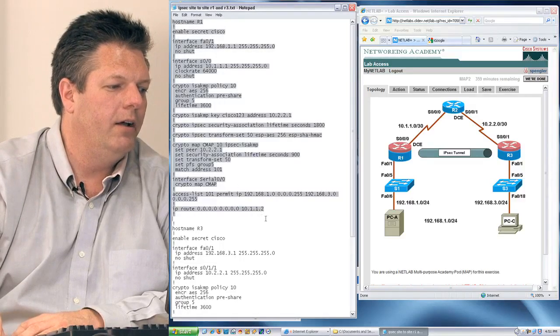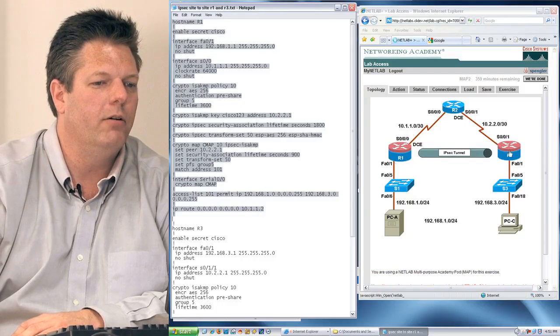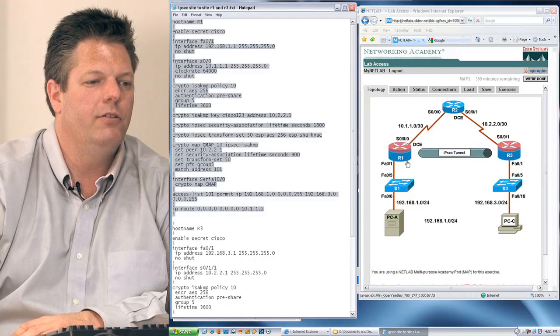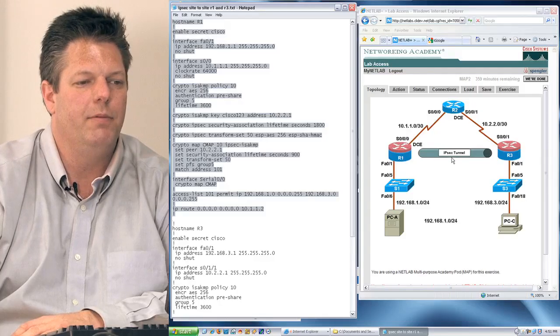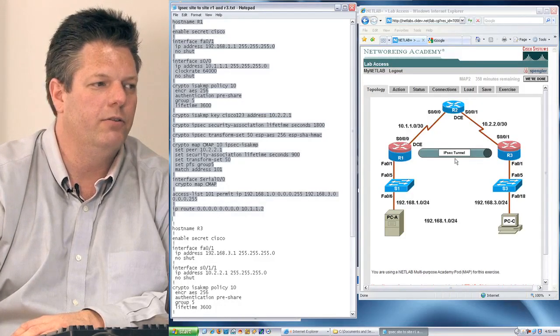In my file right here, I've created the basic configuration for both router 1 and router 3, and they map to each other. The objective is to create this IPsec tunnel you can see is identified here and encrypt the information between those two routers.